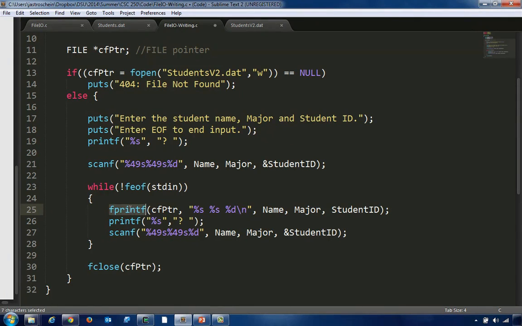So fprintf prints to the stream, and now we just repeat the same process we did above the loop in order to capture more input. So print the question mark. Again, that's completely optional, just to indicate that the user is ready to accept input. There's our scanf. Once we capture those values in scanf, we check standard in.